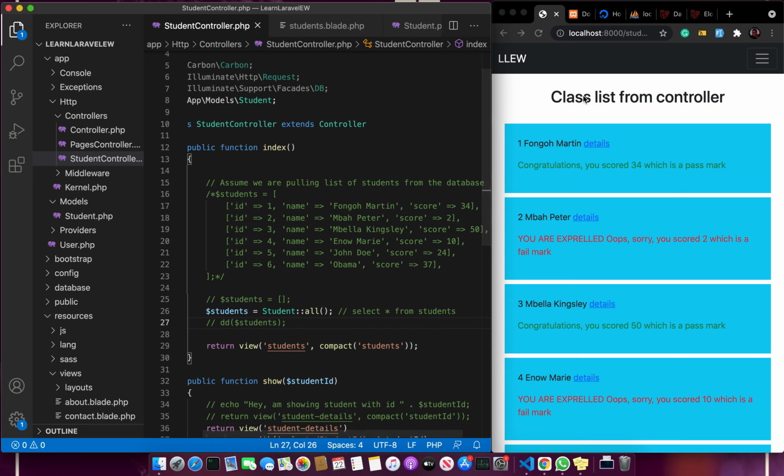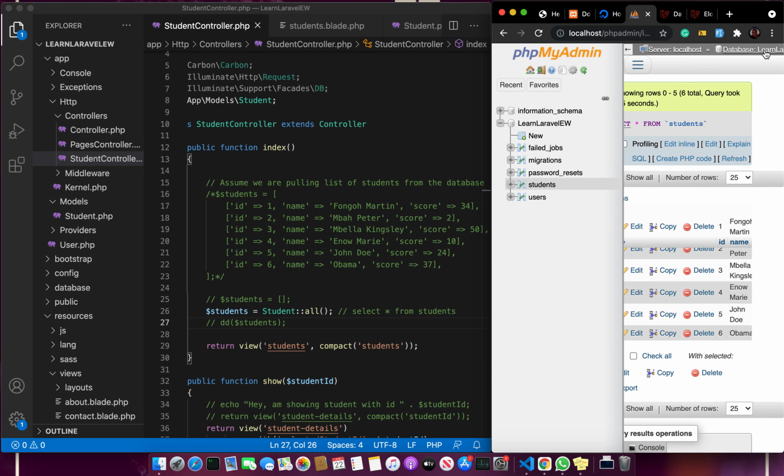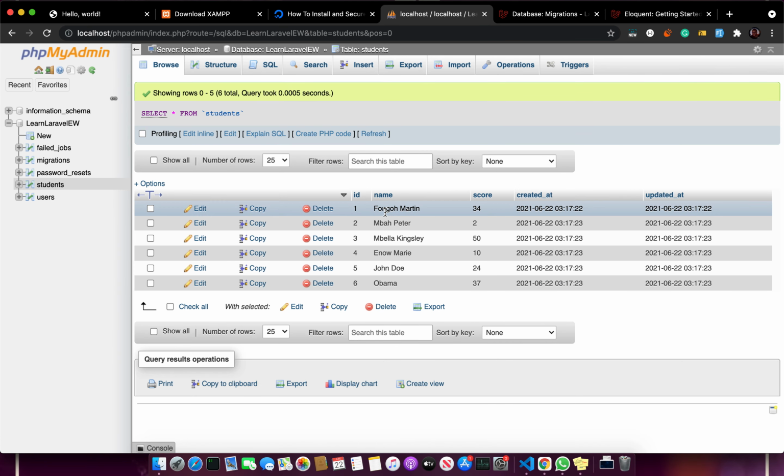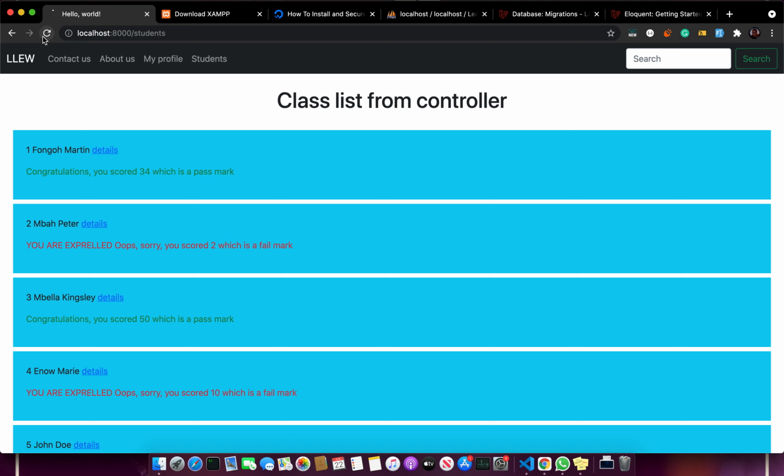Just to be sure that it's coming from the database, we'll know that the first one is Fungo Martin. We'll come to phpMyAdmin and we attempt to change Fungo Martin. Let's increase this. Let's change this to Martin Fungo, right? So we've changed this to Martin Fungo. We're expecting that if we refresh this, it should change also. And yes, it changes. Martin Fungo changes.